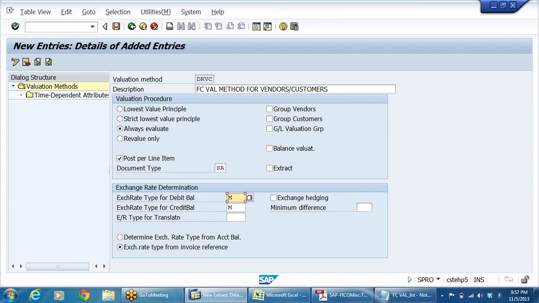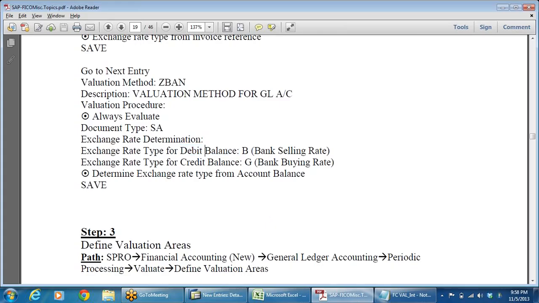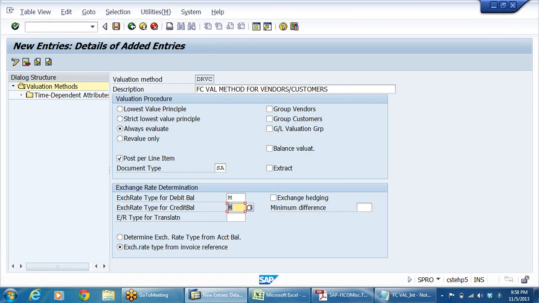So in case it is a debit balance, you can take bank selling rate. Right, so selling rate means the amount which we are going to receive from the customer can be valuated at bank selling rate. Because once we receive US dollar from the customer, we are going to sell it. So at what rate I have to sell? Here I am taking average rate. Rather you can take here bank selling rate, or if it is exchange rate type for credit balance, then you take bank buying rate. Because whatever the rate the banker is going to sell, at that rate we have to buy it and pay to the vendor. Right, here I have given B and G. In case you are getting any confusion with this, just don't worry, you take only M. That's why I'm taking M here. Right, save it.